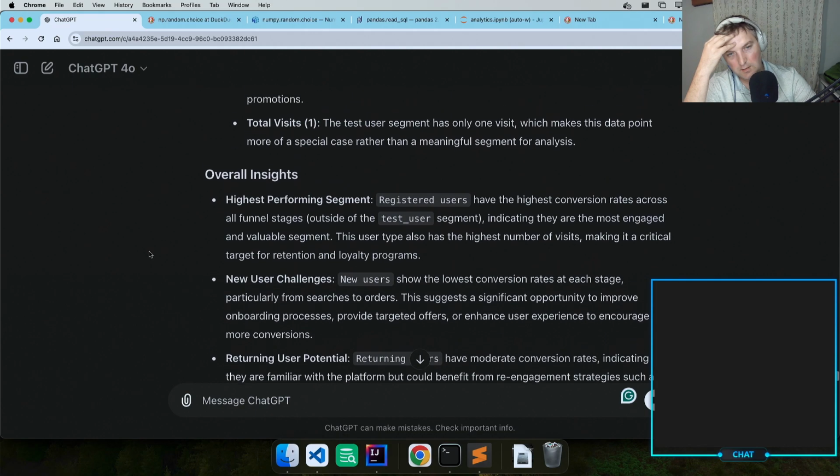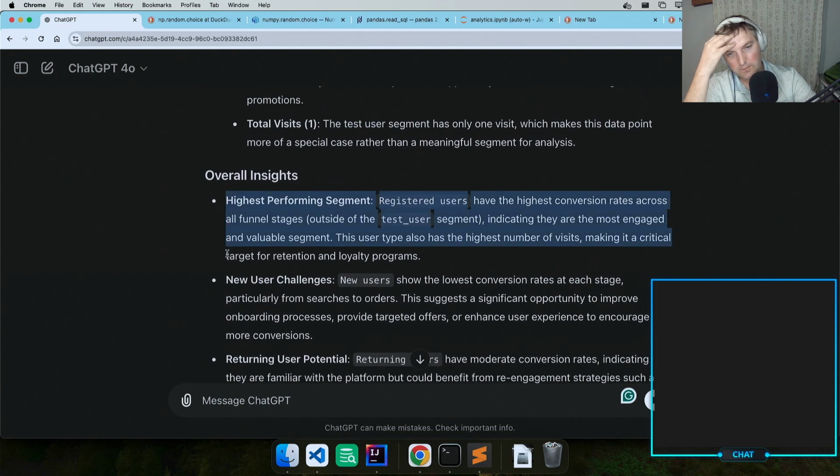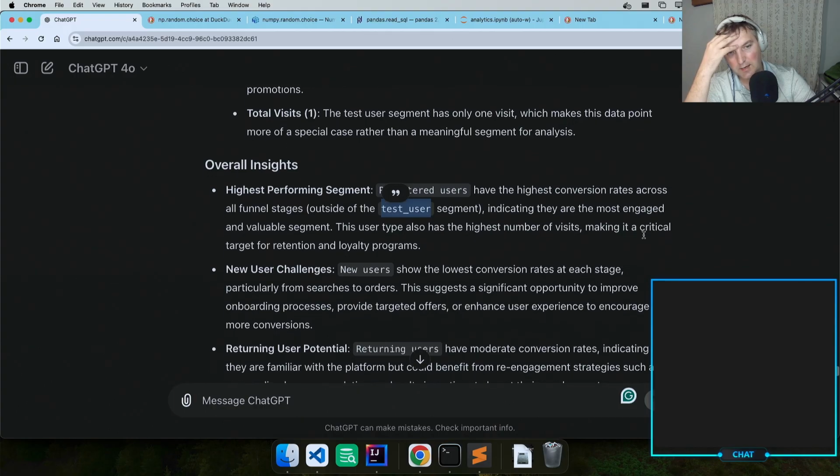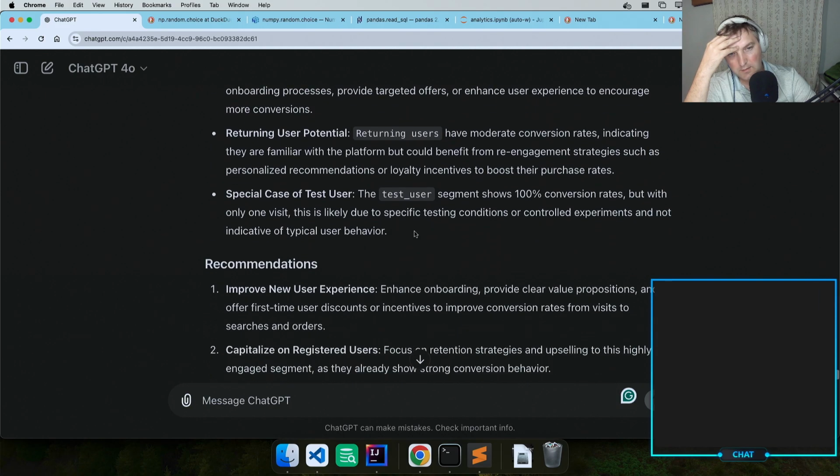Okay, here you go. This is what I like. The highest performing segment is registered users, who have the highest conversion rates across all funnels outside of the test user segment, which indicates they are the most engaged. Special case for the test user segment: it shows one conversion, but with only one visit. This is likely due to specific testing conditions or a controlled experiment and does not indicate typical user behavior.